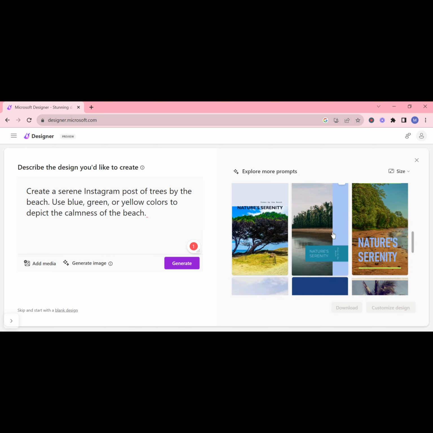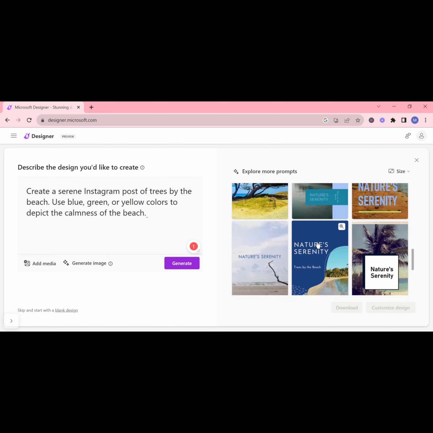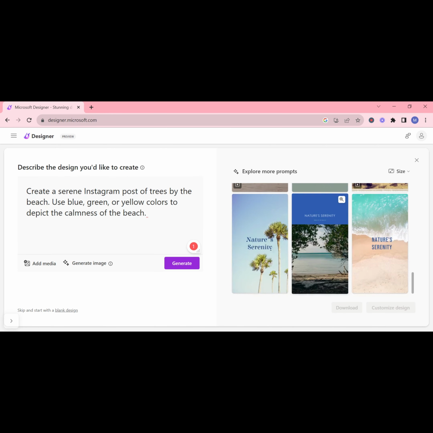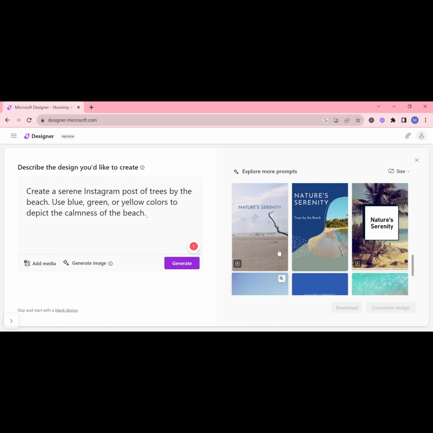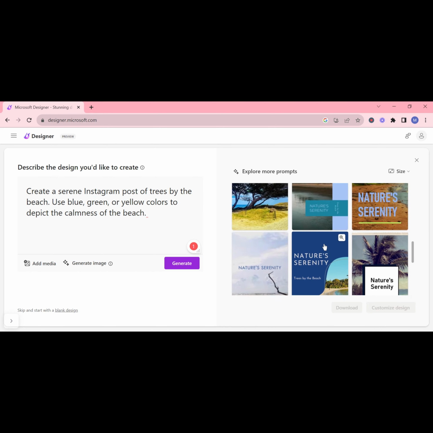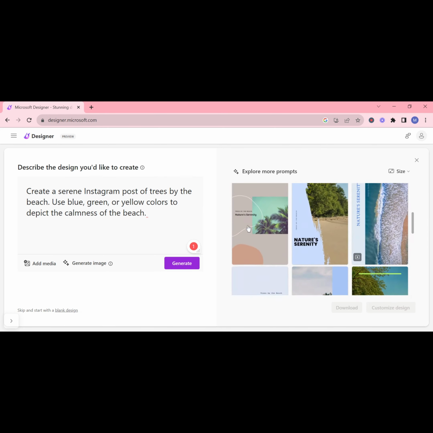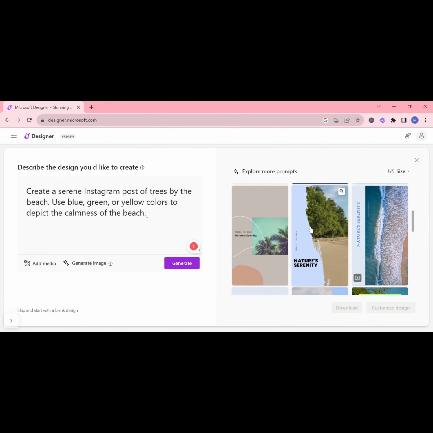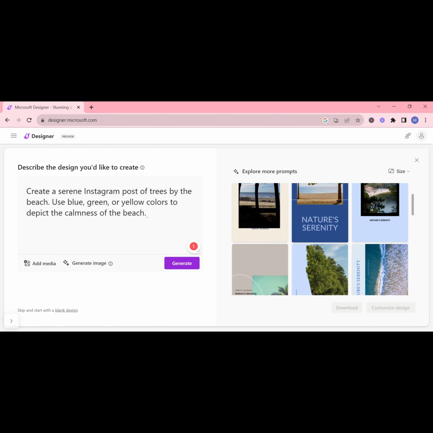Now, from my own judgment, not all of these designs would fit what I had in mind, but it comes quite close to the description that we put in there. So you see trees, and you see the beach, you can see the yellow and the blues and the greens, and it's just really, really nice. So let's just click on one of these and see how we can edit it to suit what we want, okay?